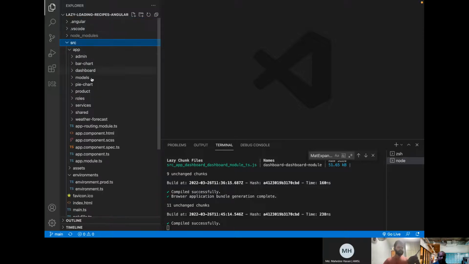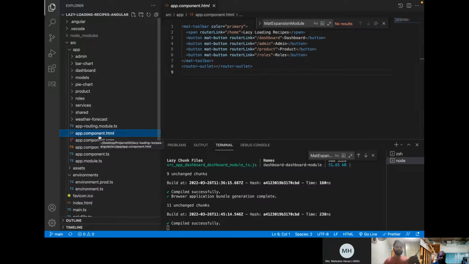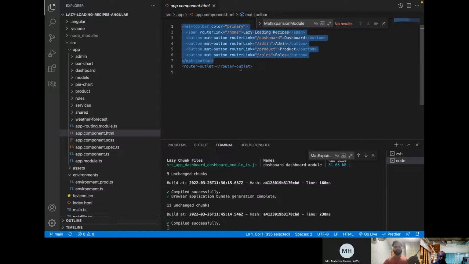Inside src, you will see that I have app.component.html. On top, I have a navigation bar where all the links are present: roles, product, admin, dashboard. And I have a router outlet. What this means is, it will check the URL and load the particular component inside this router outlet.